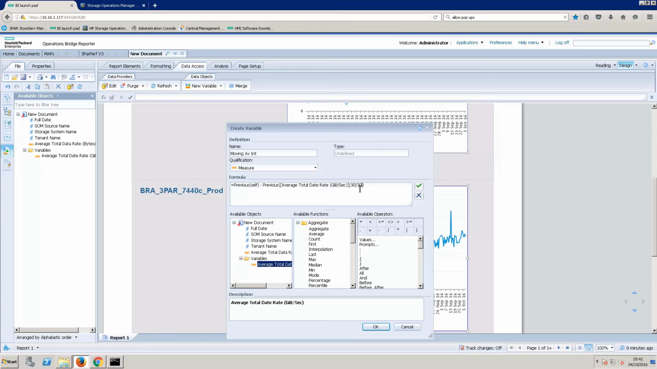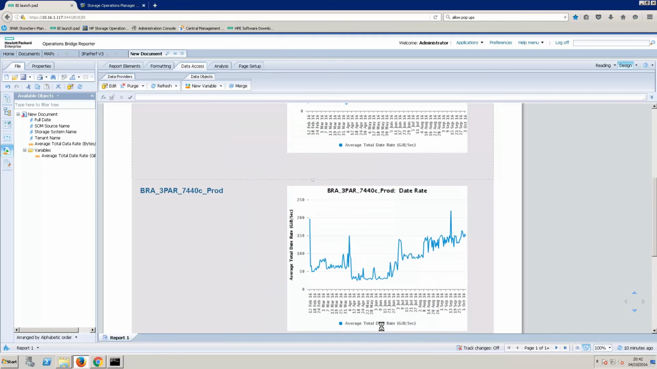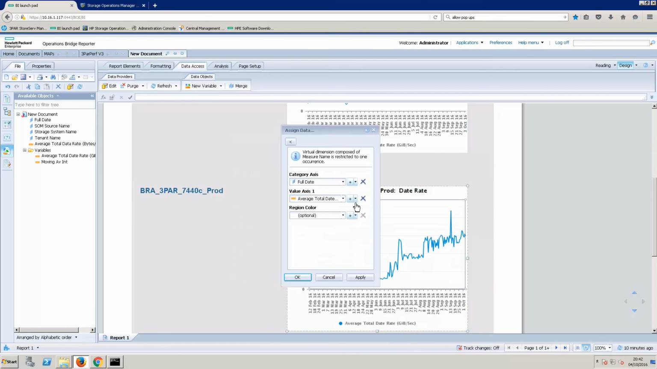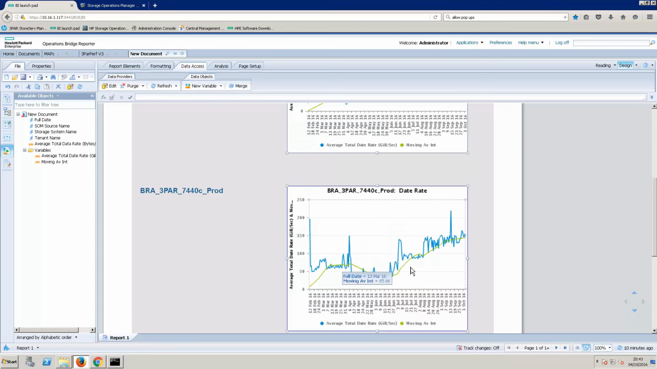30 divided by 30, then plus the measure divide by 30. So that is roughly speaking a 30-day moving average. So then I could add this to the graph by assigning data, adding a new entry, and selecting the moving average variable that I've just created. Apply that. We can say the 30-day moving average.